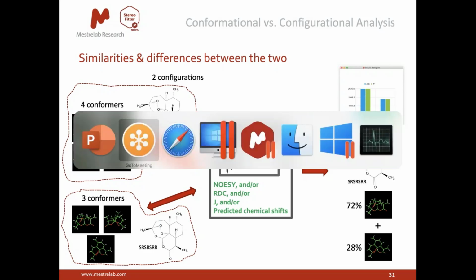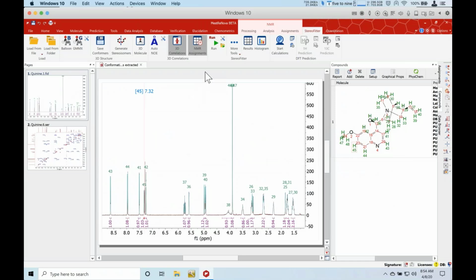Okay, so now I am going to switch over to the demo, and I'm going to show you one of the many problems that StereoFitter can very easily solve. So what you're looking at now is Mnova in its new modern user interface configuration, and at the top here is the StereoFitter ribbon bar, with all of the tools.